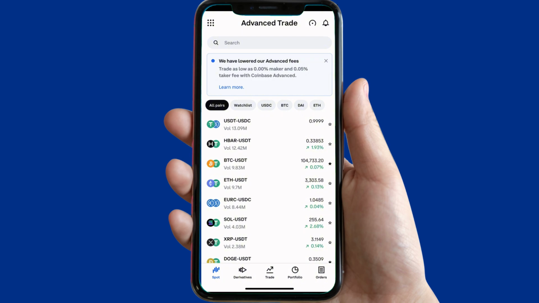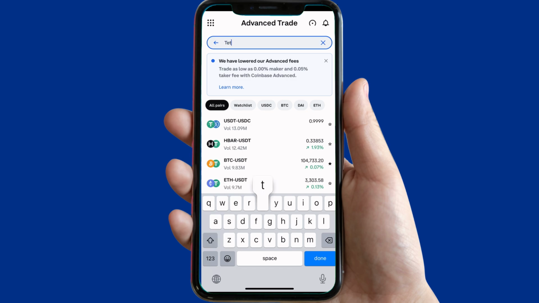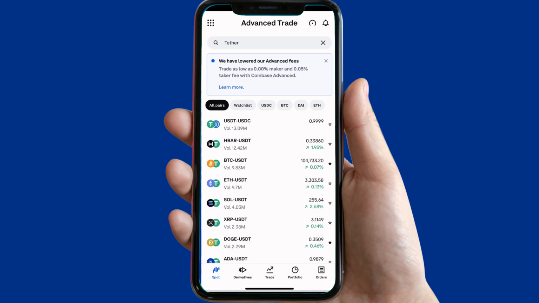Now tap onto the search bar and type Tether just like this and search for it. After that, here we can find the pairs of Tether just like this. Now scroll down and find out which one you are interested in, and after that simply tap on it.